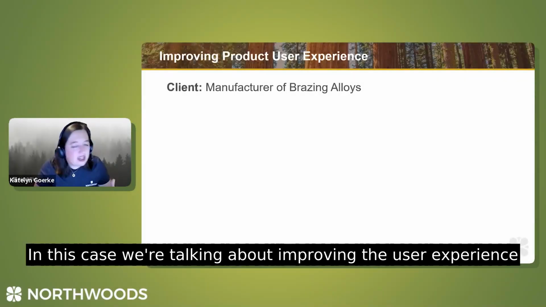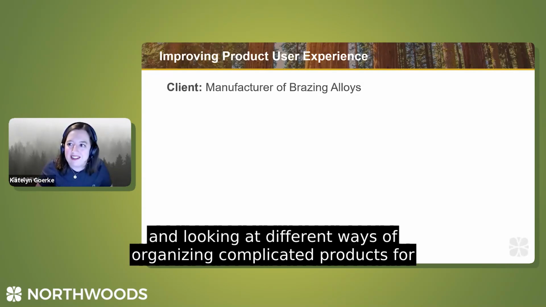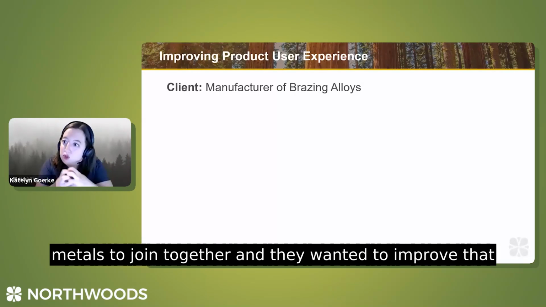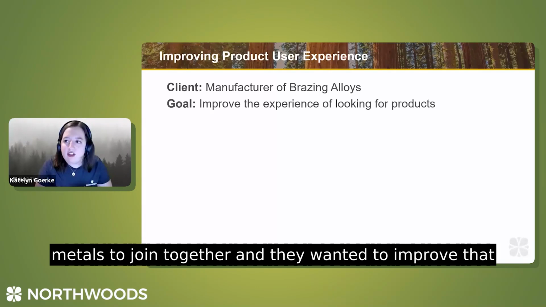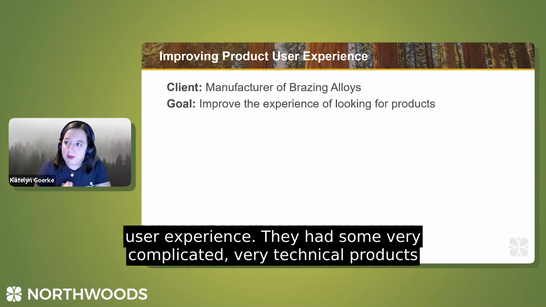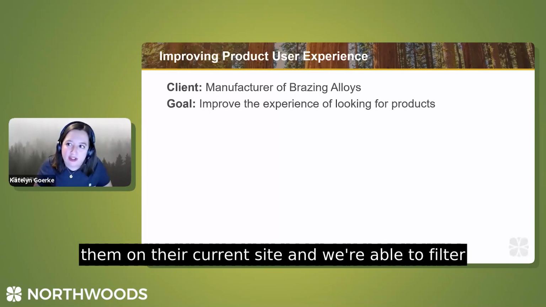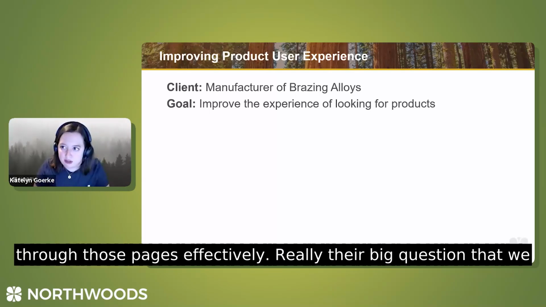In this case, we're talking about improving the user experience and looking at different ways of organizing kind of complicated products for a manufacturer of brazing alloys. So basically, alloys that allow metals to join together. And they wanted to improve that user experience. They had some very complicated, very technical products, and they wanted to make sure that users could find them on their current site and were able to filter through those pages effectively.